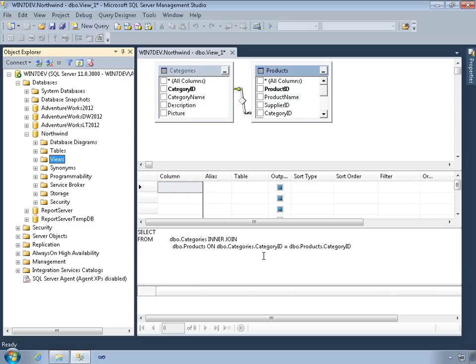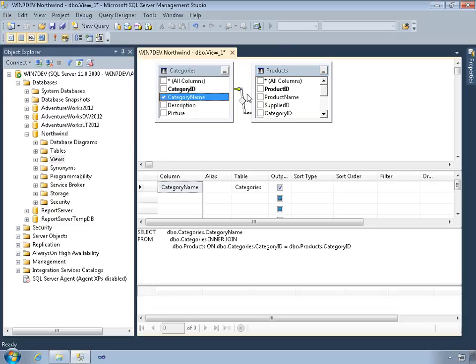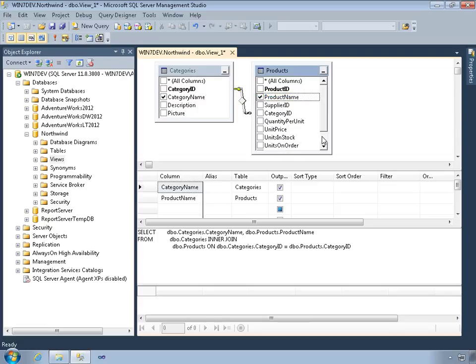All right, now I need to select the fields that I want to include, the data that I want to retrieve through this view. So I'll select Category Name and Product Name, as well as Discontinued. You might have to scroll down or expand the size of the box there in order to see Discontinued. And as you can see, as I add each of those fields, the designer automatically changes the select statement to include that information.